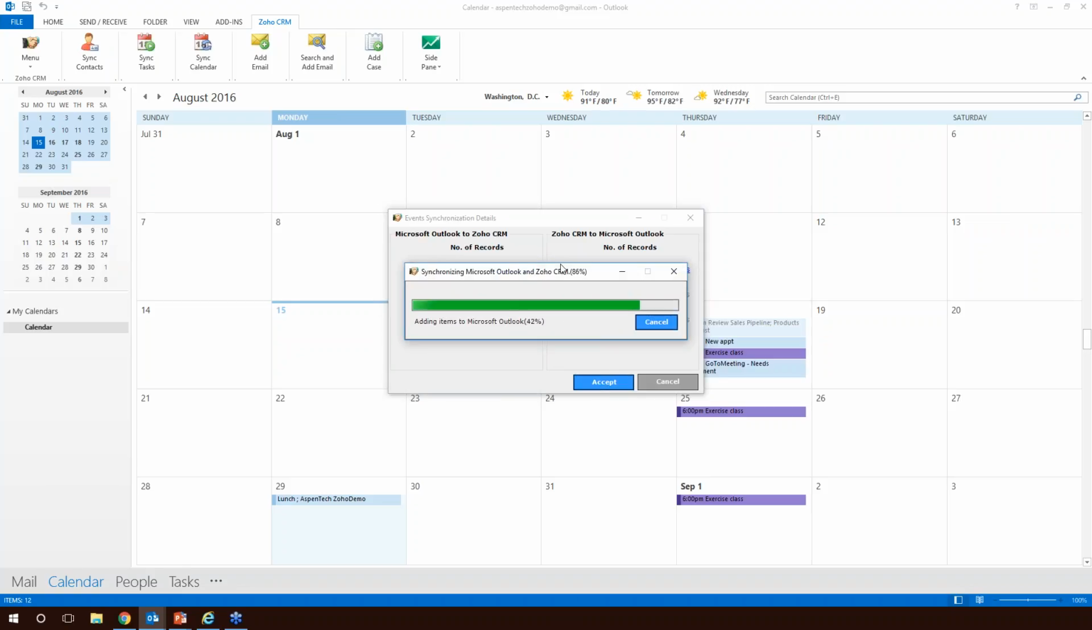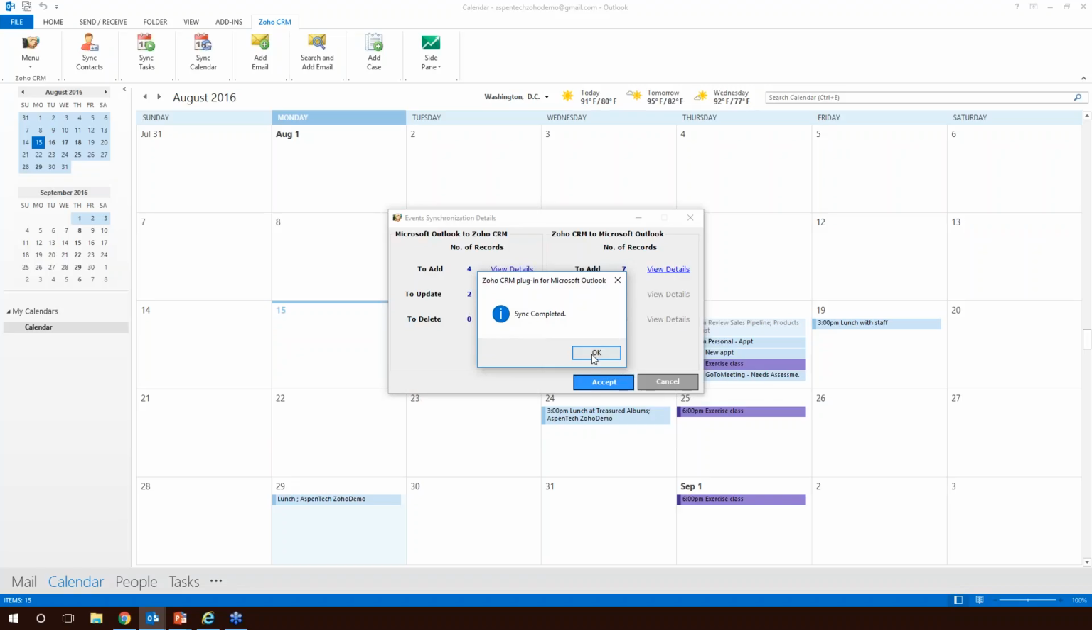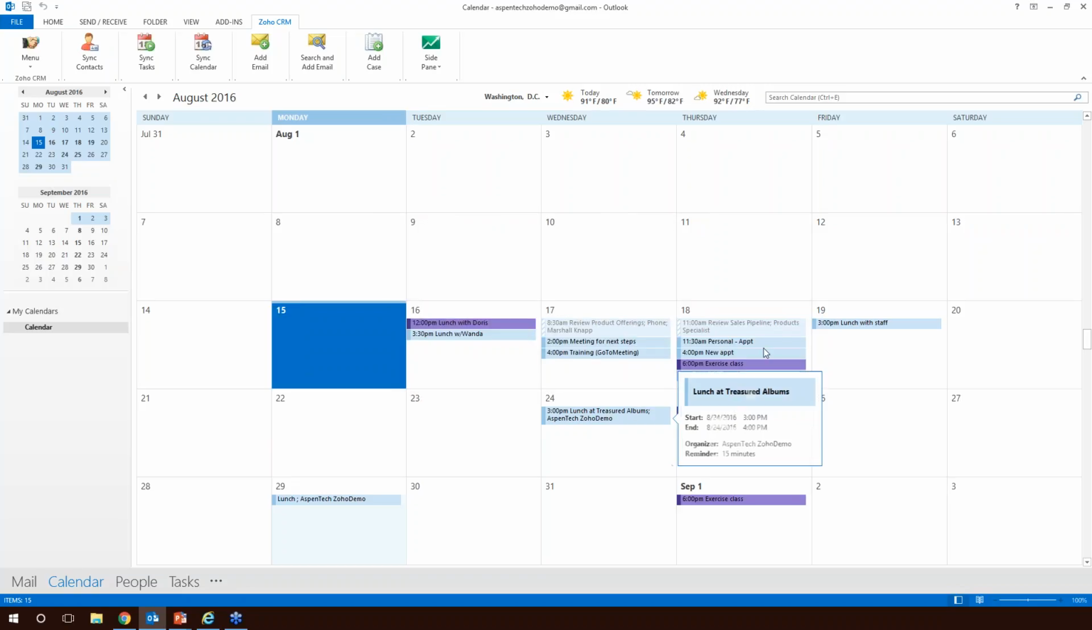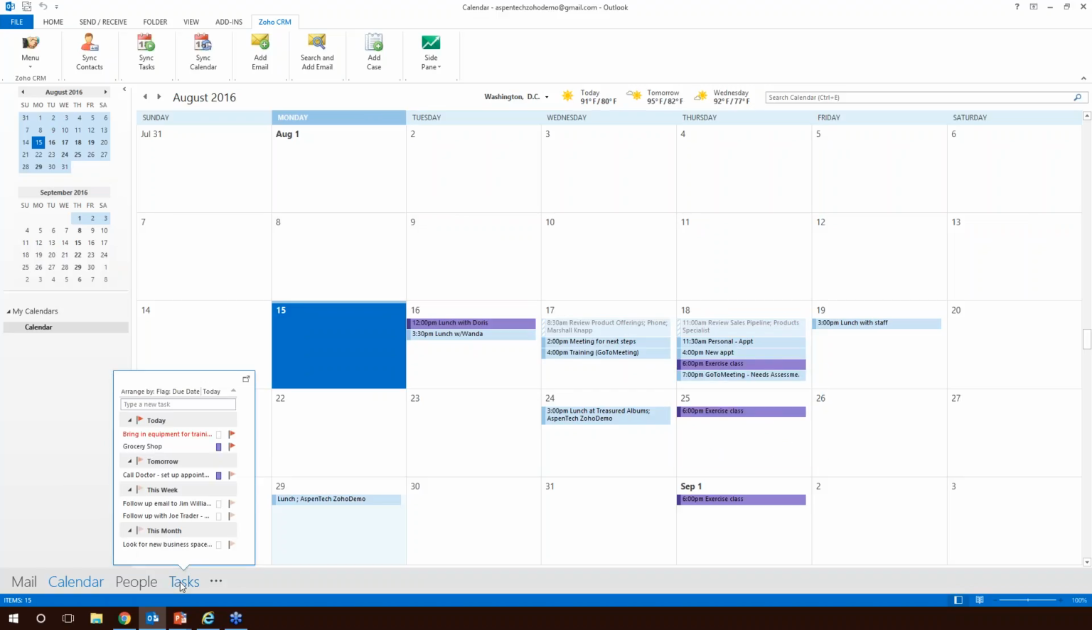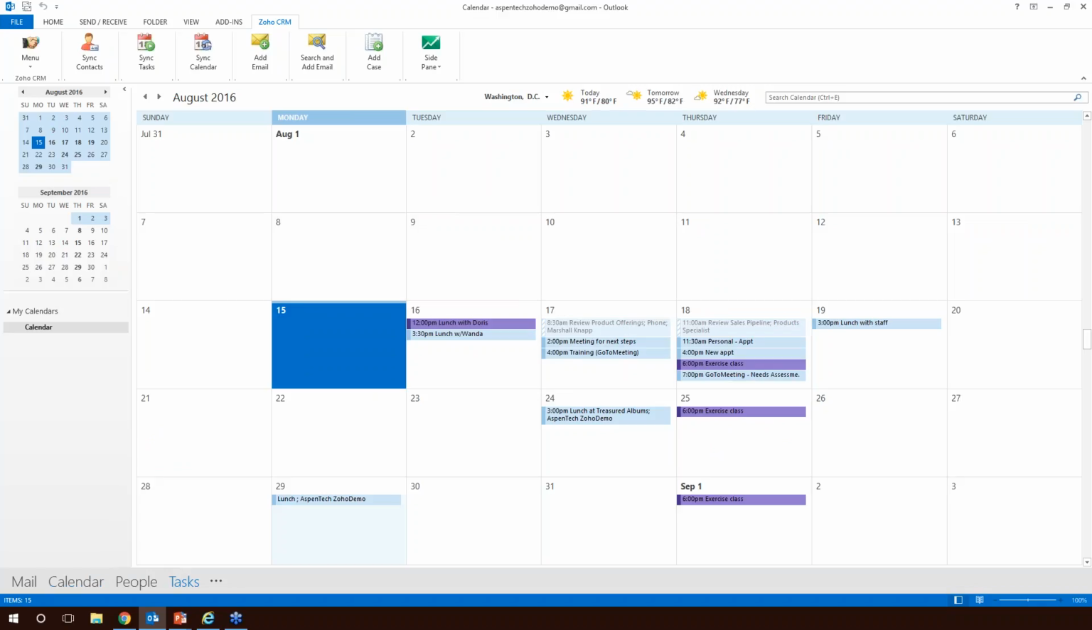Go ahead and accept that. And you'll see things actually starting to populate on the calendar back here, items coming into the Outlook calendar from Zoho CRM. So now I've got some more items on there. So that's all good. And then similar things with tasks as well.